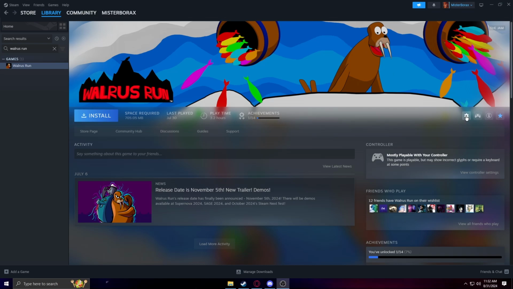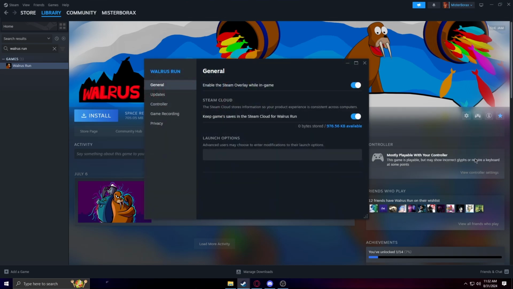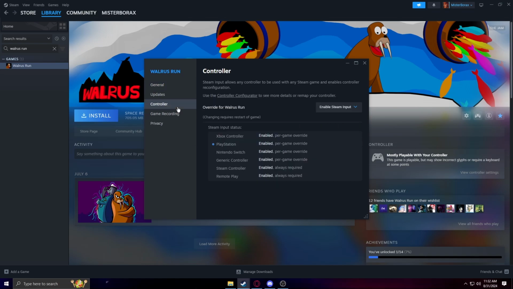Navigate to your Steam game, click on the gear right here, Manage, go to Properties, and under Controller, adjust this setting for Override for blank game, okay? The default setting should be Use Default Settings, which might be okay, but just to be safe, go ahead and switch this to Enable Steam Input, okay? And the controls you just remapped will now work with this game specifically because you enabled Steam Input.